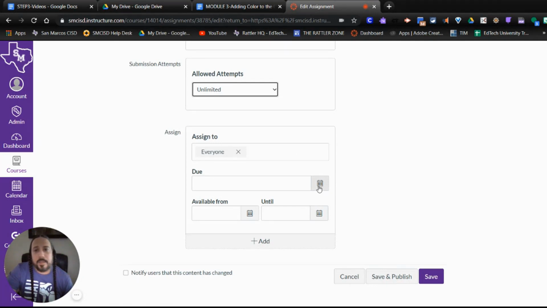Below that are the due dates. I can put the date due on my calendar that I want the students to turn it in. And I can say that I want it to be available from a beginning time to an end time, meaning they can't access the assignment before this date and they can't turn it in after this date.